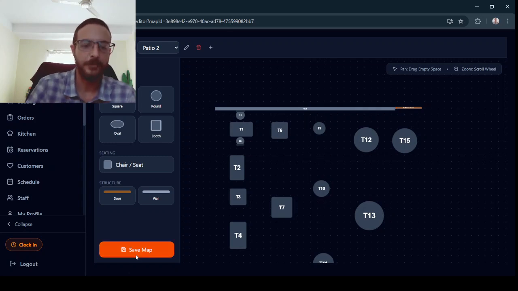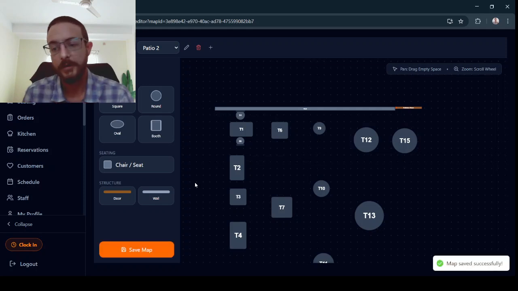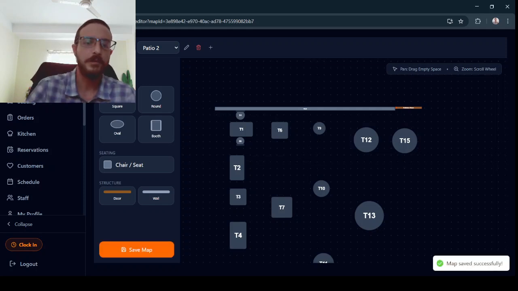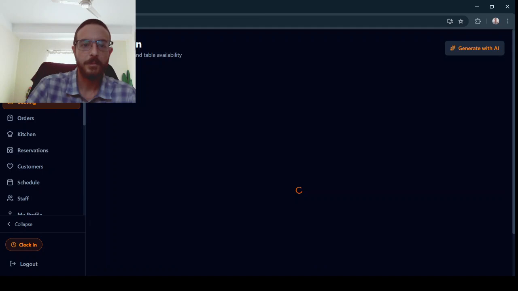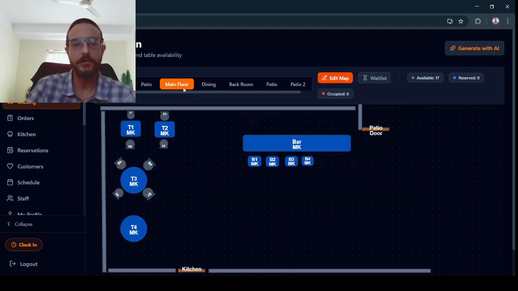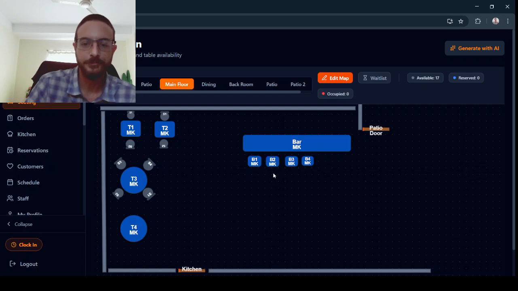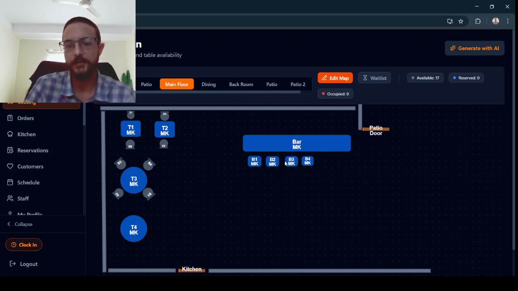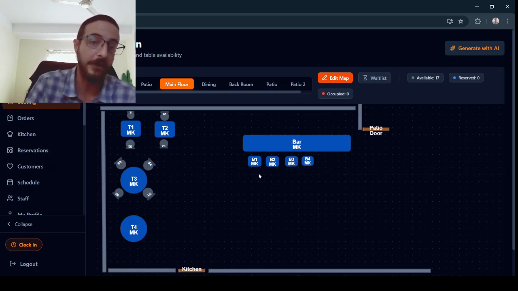All that good stuff. So that way they could easily see, like for example, we go into the main patio area. They could see this is the patio door. These are 1, 2, 3, whatever. Main floor, you could even do your bar, which this is just a table. I just used the table icon and labeled it bar. And then these are bar seats, which are, again, just tables.